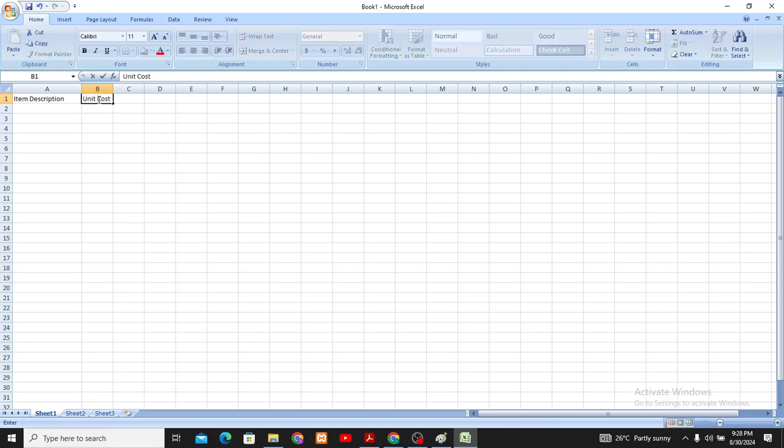You know the meaning of unit cost, though I will explain again. The third column, you have the quantity, and the fourth column, you have the total costs. Alright, so this is how you compute the information based on your given question.